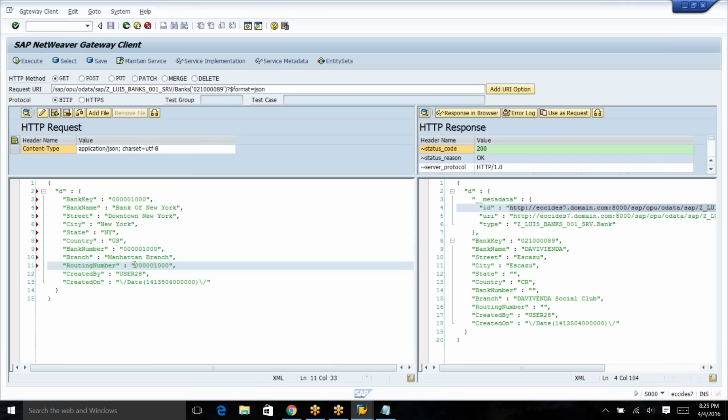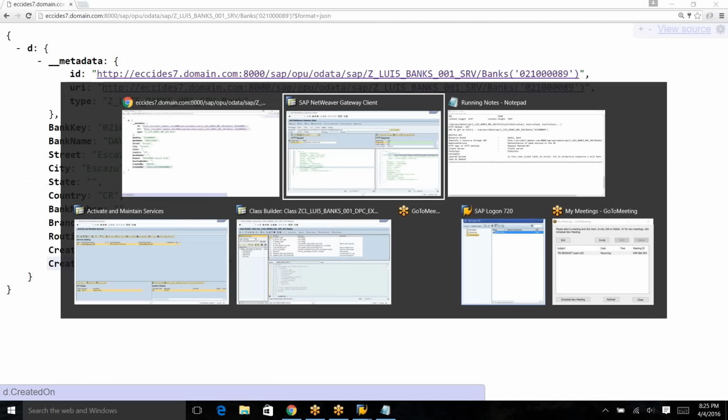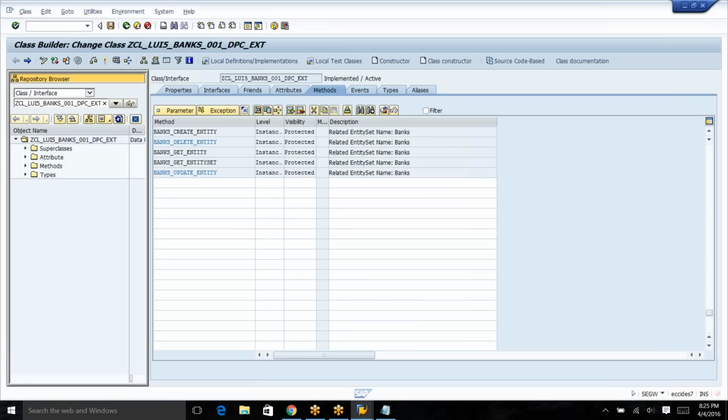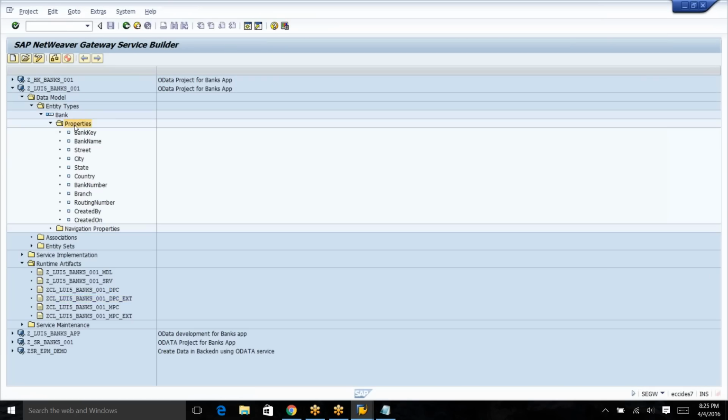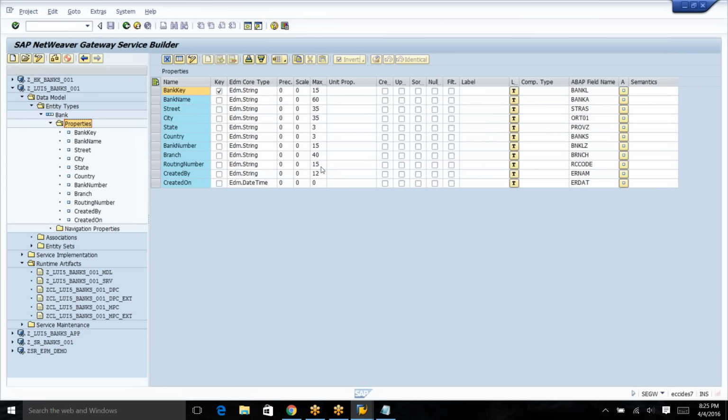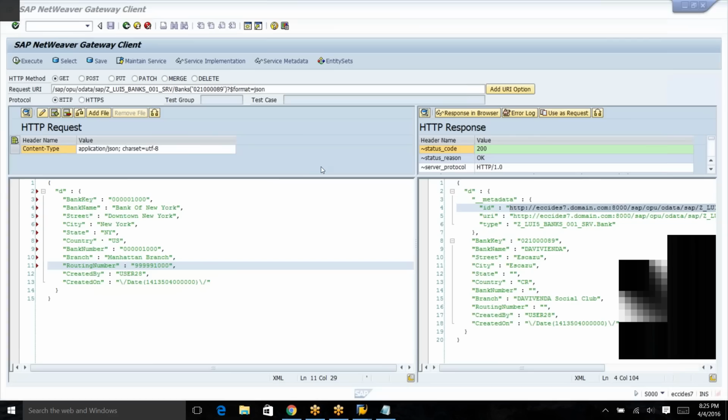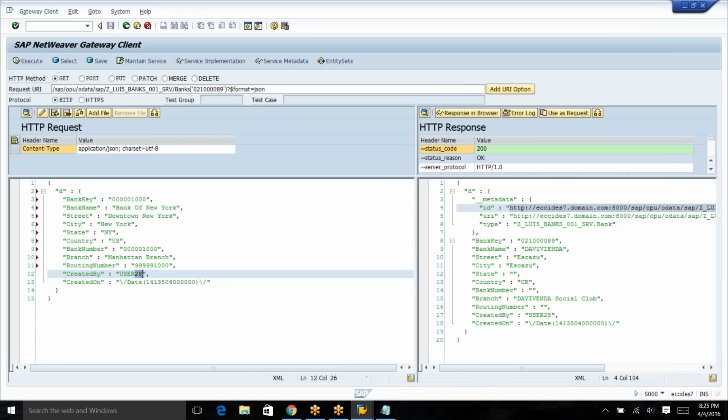Routing number, let's say something like, let's see, let's say the routing number property. So it is basically 15 characters, so I just passed some 5 or 10 characters, that's all right. Okay, created by user 17.